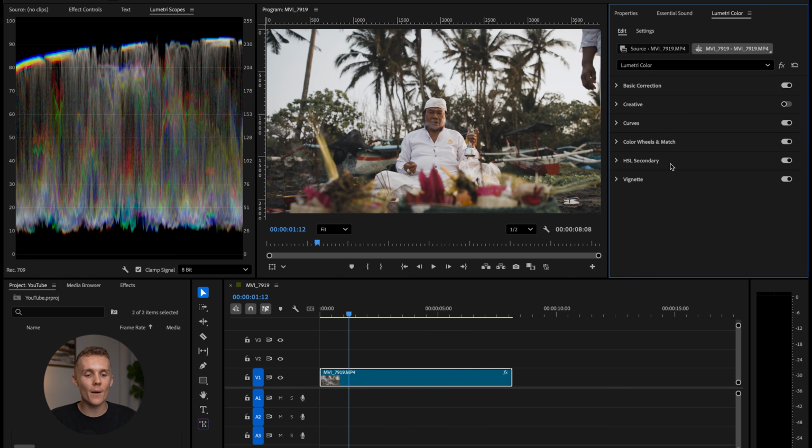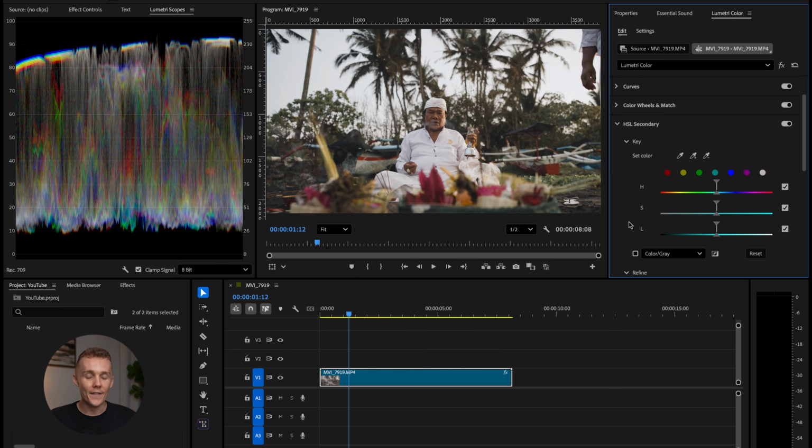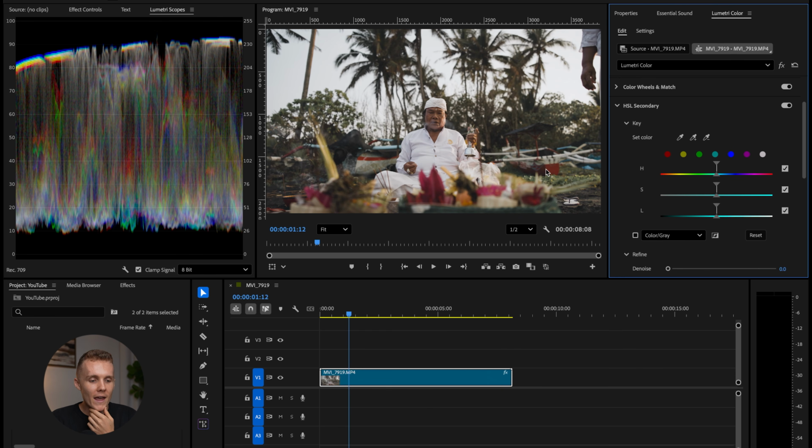The last tool we're going to open up is the HSL secondary tab. This is where we get to select a color and then change it and manipulate it in so many different ways. And this is where we get to start really having a lot of control over our image. So once again, I'm not really looking to do much with the color in this shot, but one thing I would love to do is make the red in the boats back here a little bit more intense.